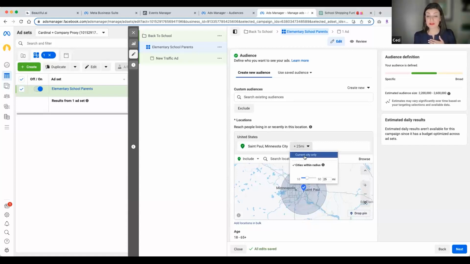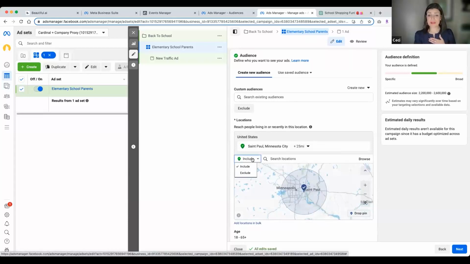I'm going to leave this on a radius, so it's going to be 25 miles around St. Paul. And you can also see this little drop down here where we can include or exclude. So if I wanted to include St. Paul but exclude Minneapolis, I could do that too, right? If I wanted to do a radius and exclude certain zip codes, I could do that also. We're going to get into some and/or targeting with the demographics, where I'll show you a little bit more detail how that works.